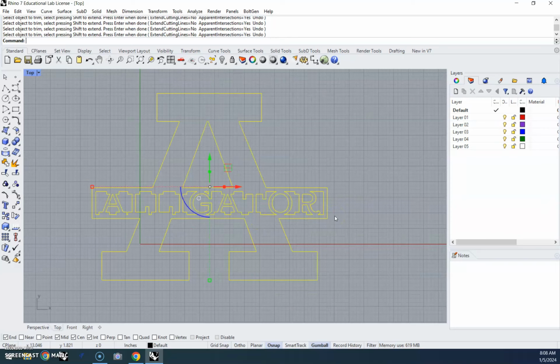With everything still highlighted, I'm going to type join. Now I want to pay attention to my command line and make sure that it says into closed curves. If it says into closed curves and X number of open curves, then I'm going to have to go through and find those open curves and figure out what I need to do to deal with those.